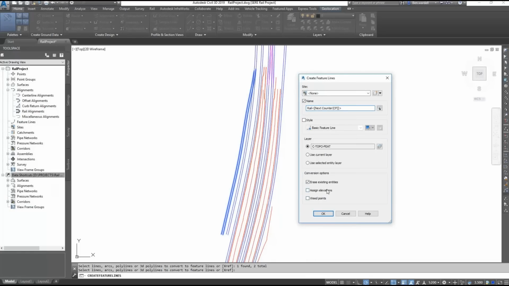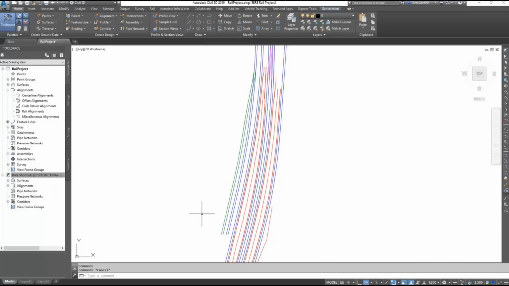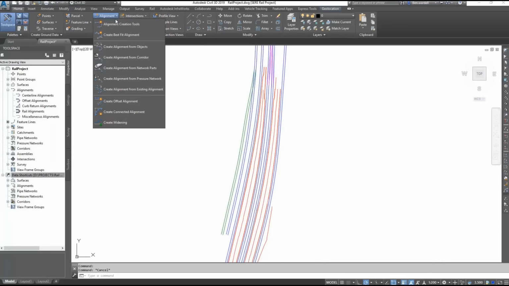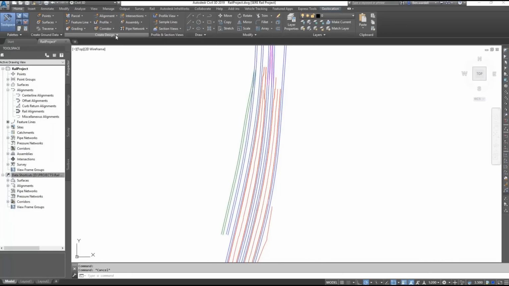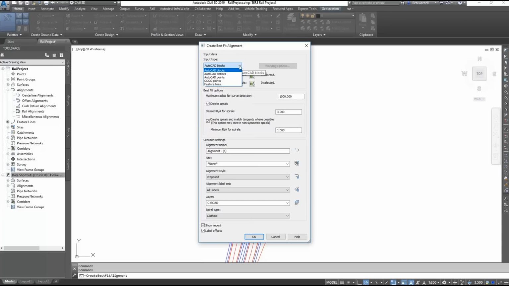And yeah, we'll erase those. Select OK there. And so those convert into actual feature lines. And so when we go in and we can create a best fit alignment for those, we can select either Cogo points. So if we've got survey points, we can use Cogo points. If we've got feature lines that we know, we can use those too.